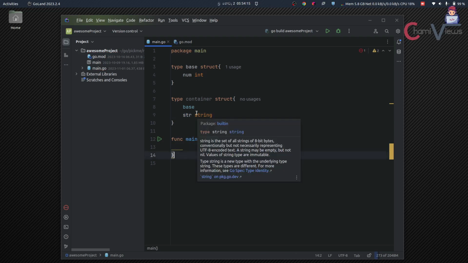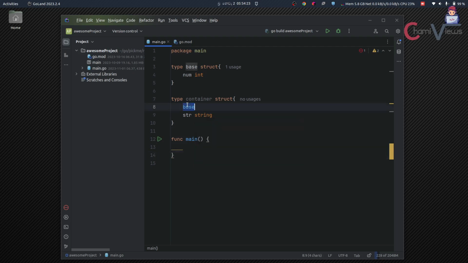Go supports embedding of structs and interfaces to express more seamless composition of types. In here, this also is a struct, this also is a struct. In this struct, the container struct embeds the base struct. And embedding looks like a field without a name.